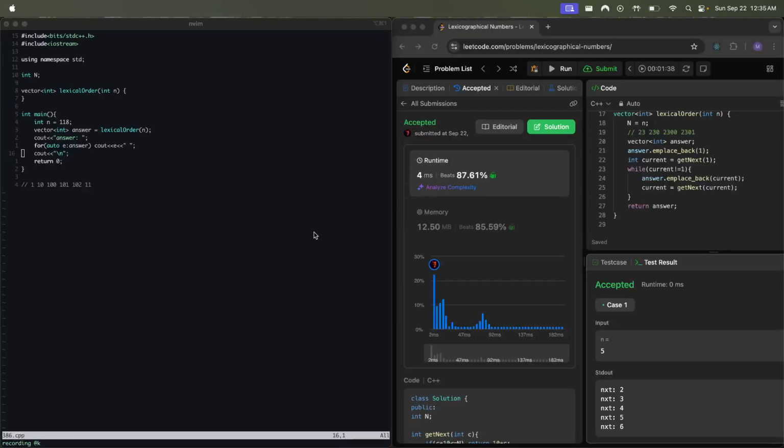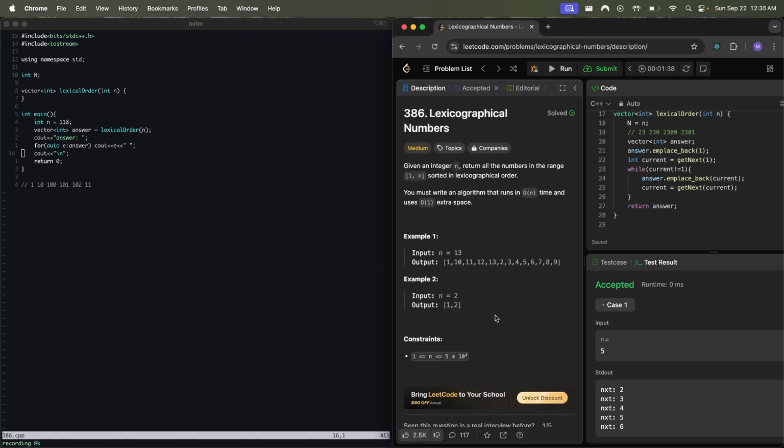Hello, we are going to solve the problem of the day from LeetCode. This problem asks us to return a vector with numbers, and all of the numbers should be in lexicographical order, and we need to return all the numbers until n.